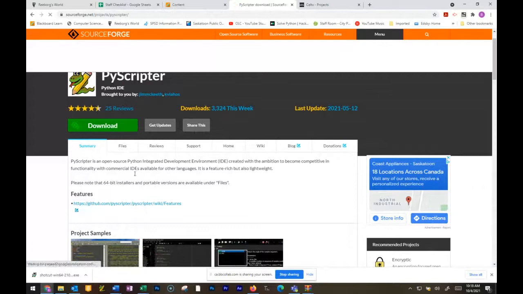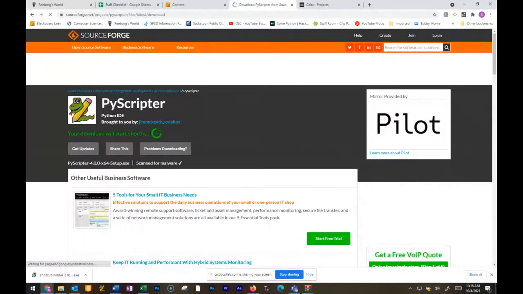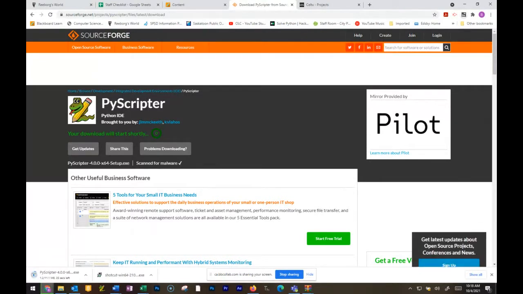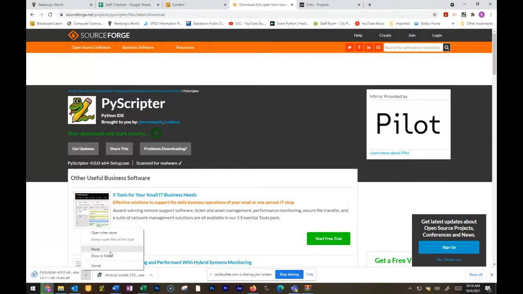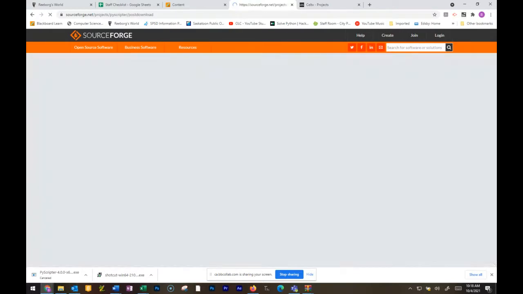So after you download it, it'll just go down, and it'll end up in your little tray down here in your downloads folder, depending on what browser you're using. See how it's downloading right there. I don't need to download it because I've already got it. So I'll just pause and cancel that one. But it's basically the same process you would use to install any program. After this is done downloading, you double click on it.